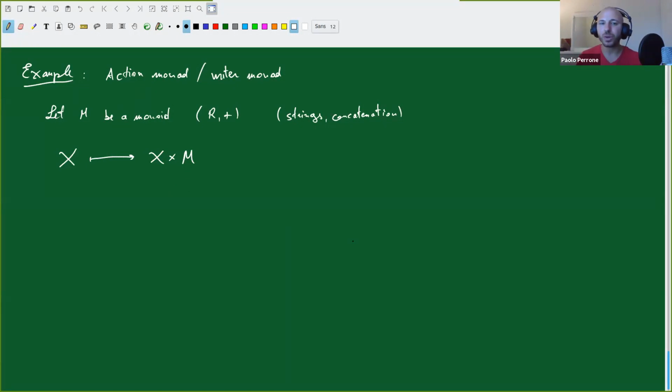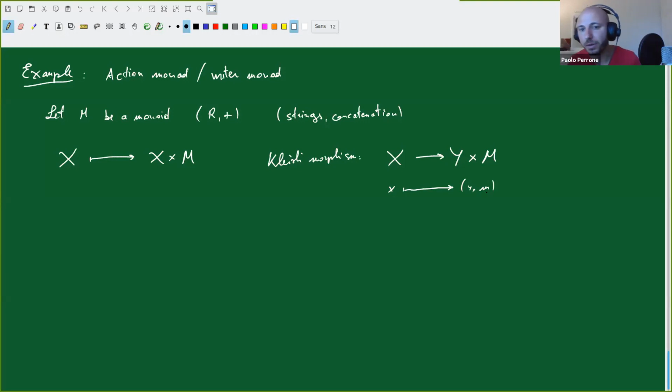So what would the Kleisli morphisms be? Well, a Kleisli morphism here would be a map like this, that takes an element of x and gives you an element of y and an element of your monoid, which will be a number or a string. So imagine that if you're doing, let's say, computer science, that's a program that takes the input x and gives you the output y, but also writes the string m on your screen.